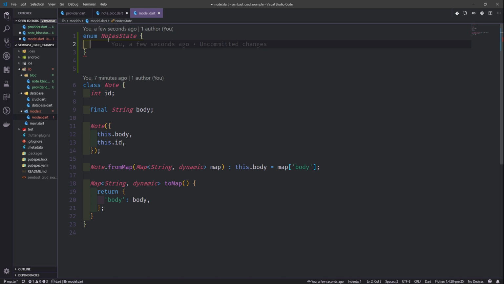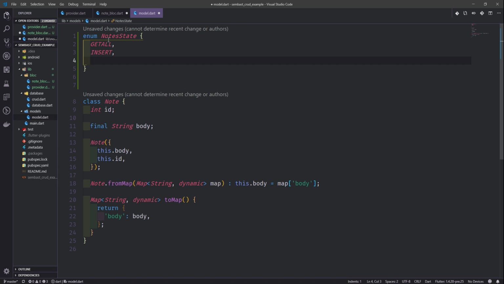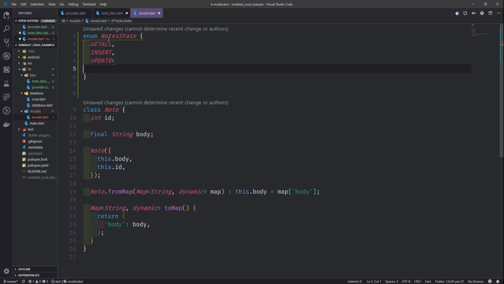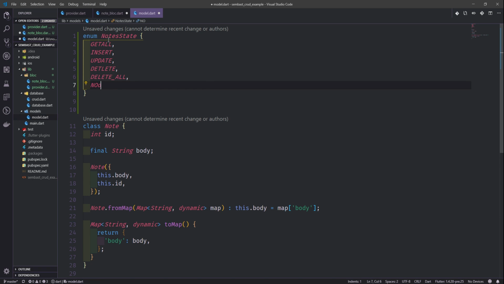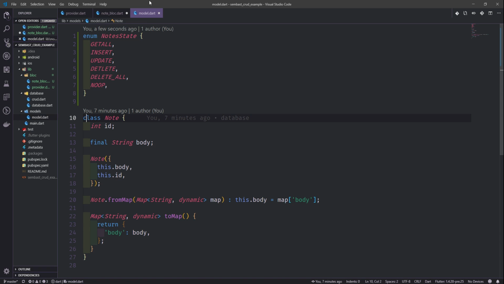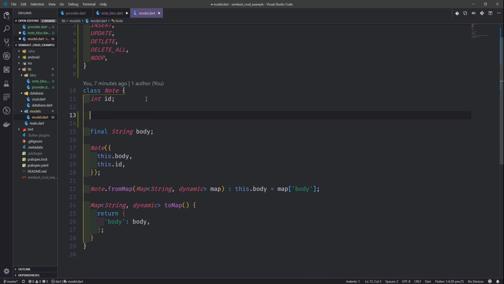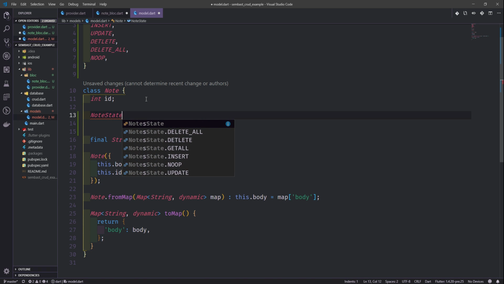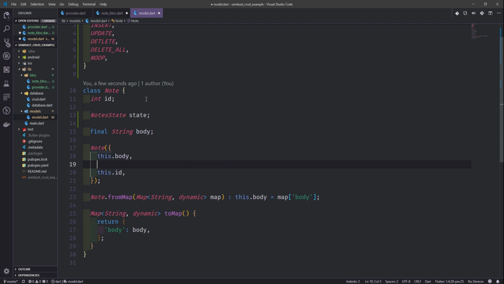Yeah, so we'll have one called get all, then insert, then update, delete, delete all, and then I guess no op. Let's make it all uppercase. And then down in our note, we can put it with the ID. So just add a note state, which we'll just call state. Add it to the constructor as well.